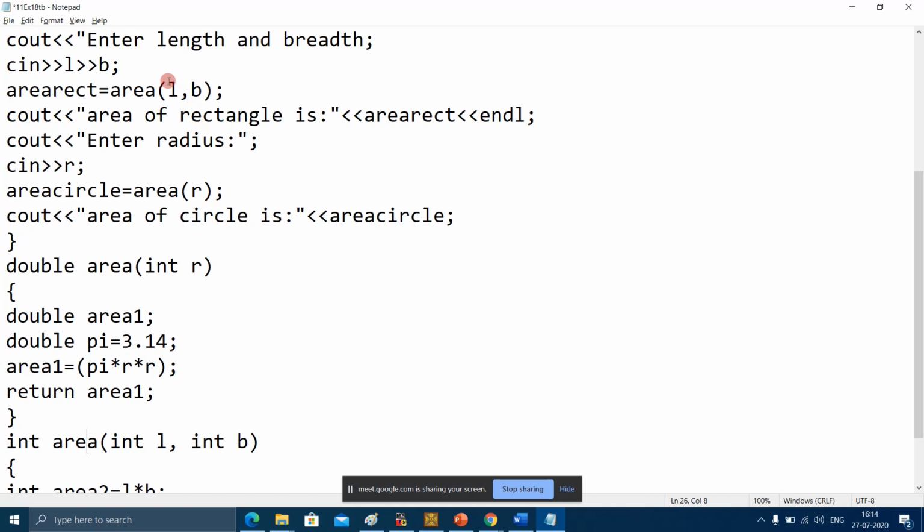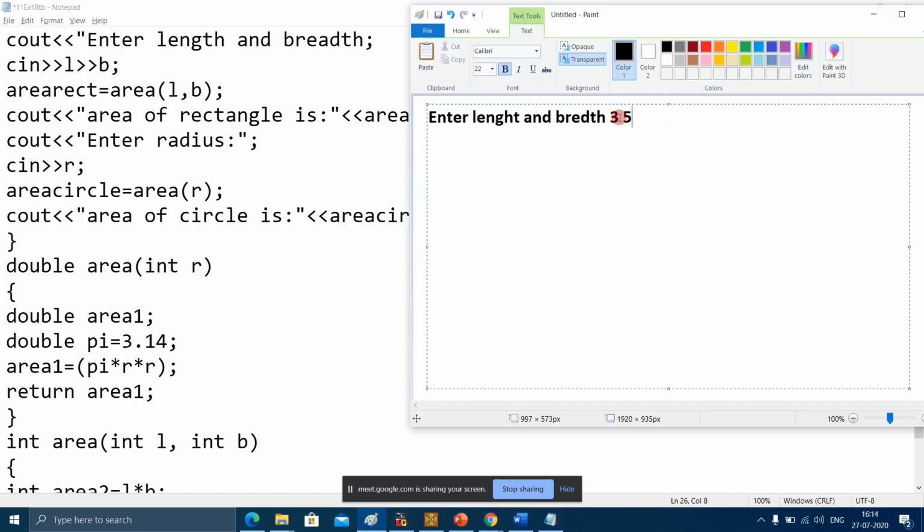So the value of L was 3. I had taken the value of L as 3 as input. So the value of L will be passed to this L, and the value of B, which I had taken as 5, will be passed to this variable B.